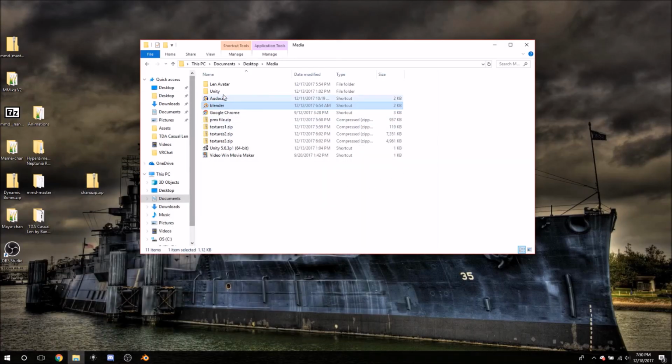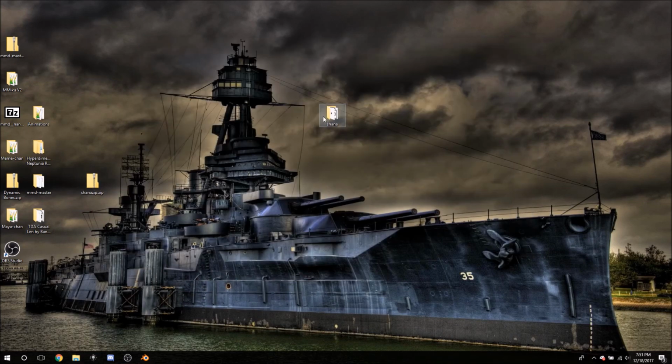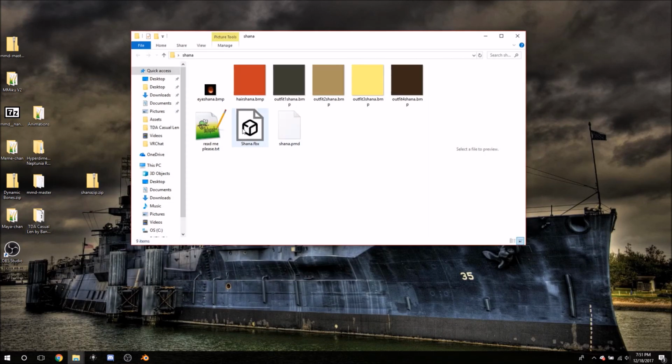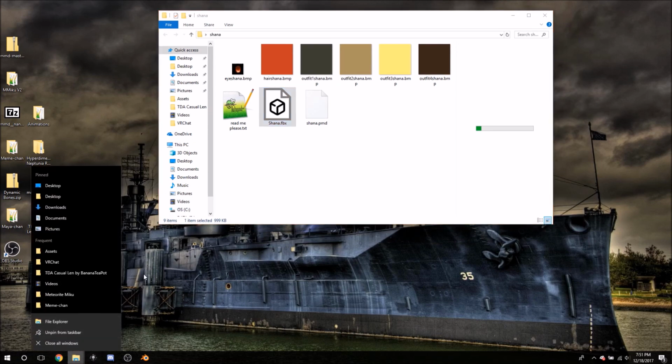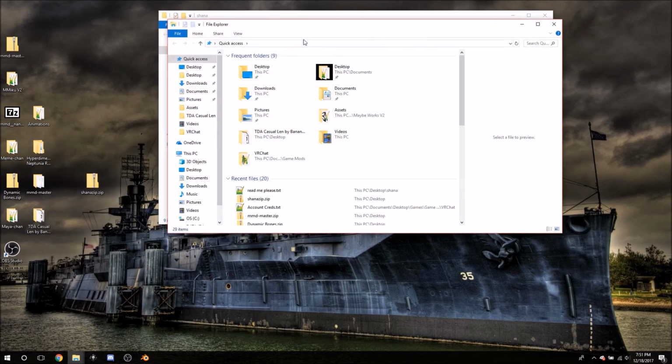Okay, so now we will have Shauna on the desktop. Look at this. Open this, and there she is. I have a preview pane set up, so I can go ahead and, if it'll load, I'm not going to wait on that to load. If it does, it'll show a little picture, but yeah. So now we have the .fbx. We can go ahead and open up another folder, or File Explorer.